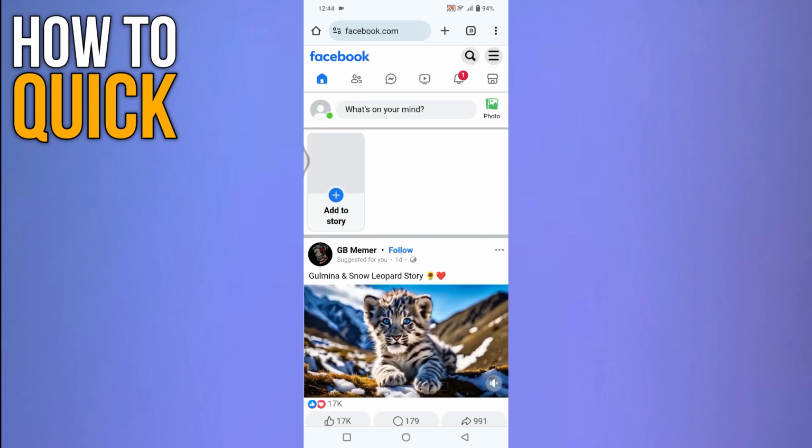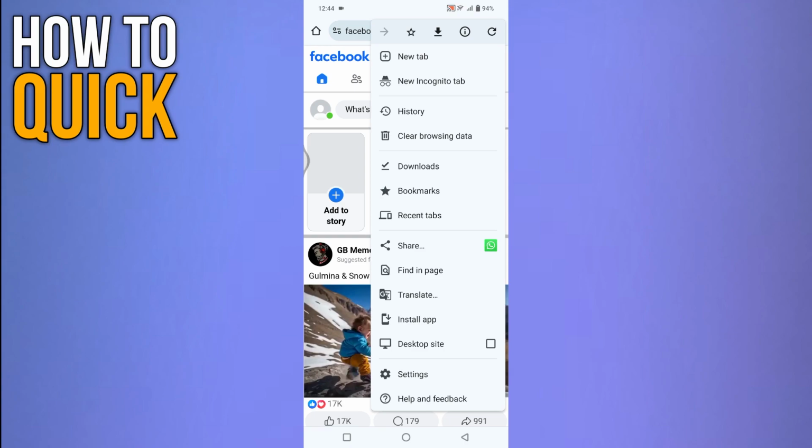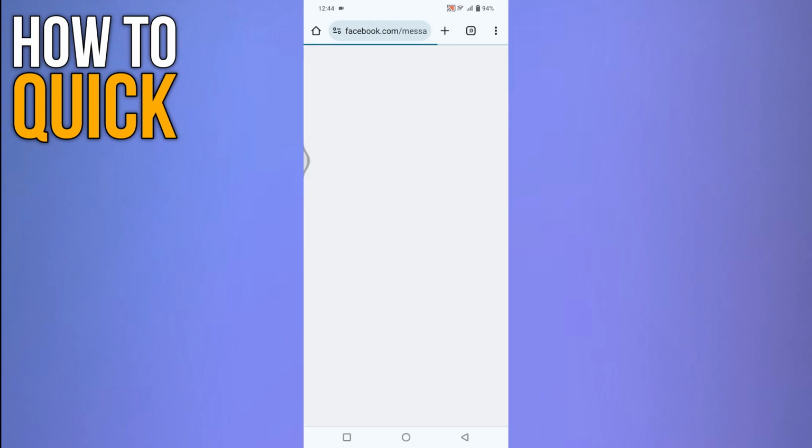to the home page, tap on the three dots from the top right corner. A drop-down menu will appear. Tap on the checkbox next to the desktop site option to turn it on. Desktop version of the Facebook website will appear on your mobile screen. And now you can easily access the features which are not available in the mobile version of the site.